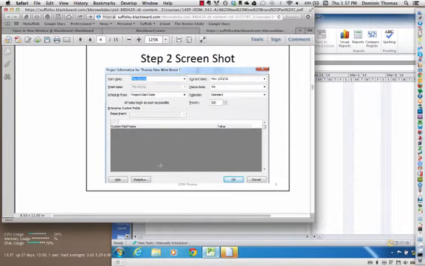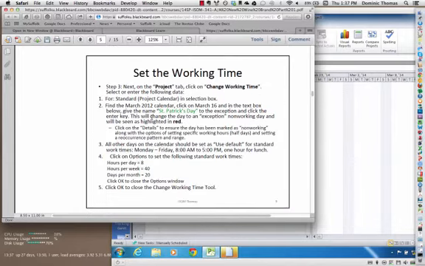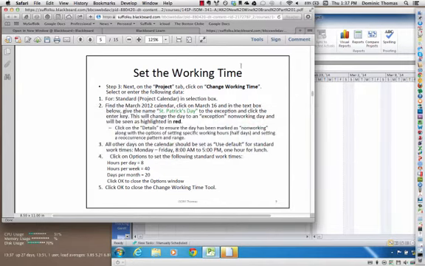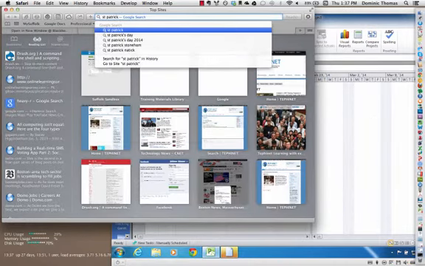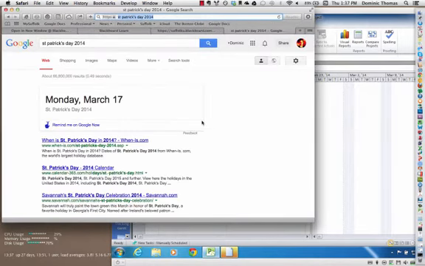Now we're going to go down. We've done that. We set it to March 1st. We're going to set the working time for the project. So we need to figure out when St. Patrick's Day is, because at our company it turns out that they take St. Patrick's Day off. So let's go out here onto Google for a second. And I'm going to search St. Patrick's Day 2014. And Google tells me it's March 17th.